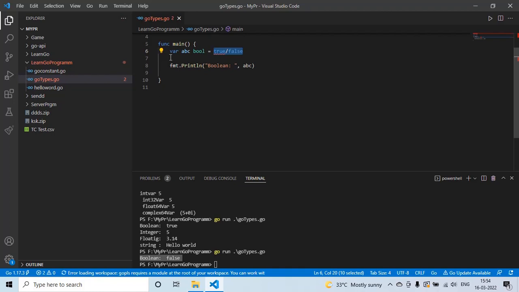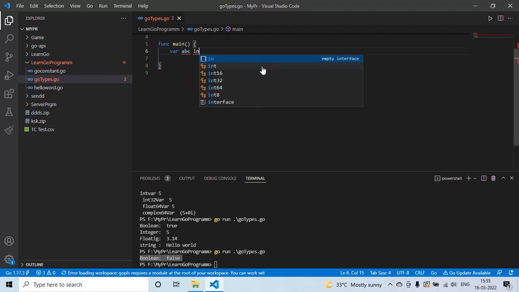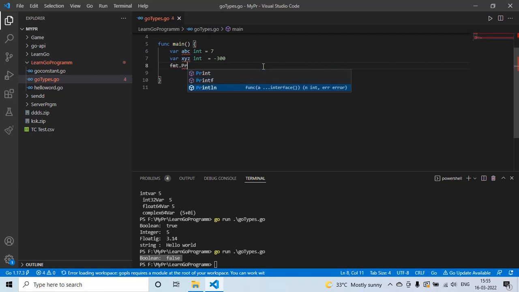In the signed integer data type we have the keyword int. For example, for abc I have the int value. Then I can store the integer value here, and var xyz int equal to, you can store the value, and can print the type of a variable here.